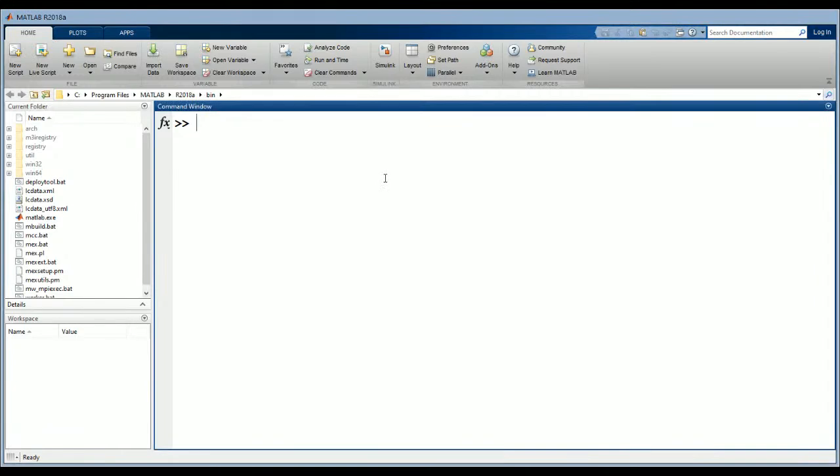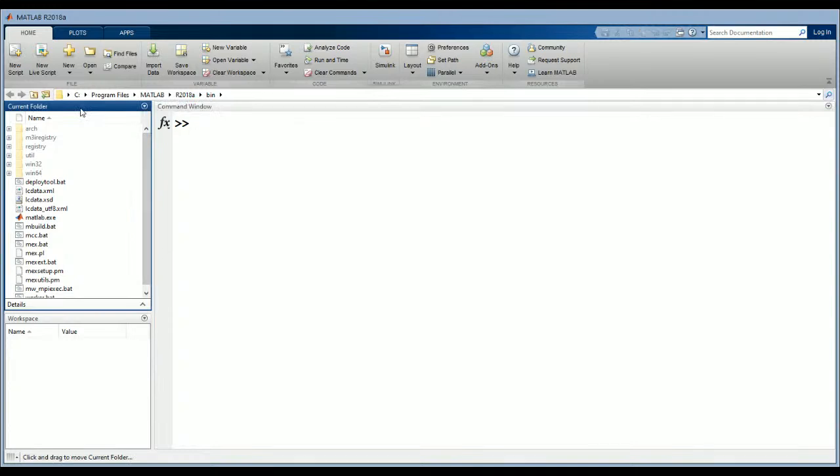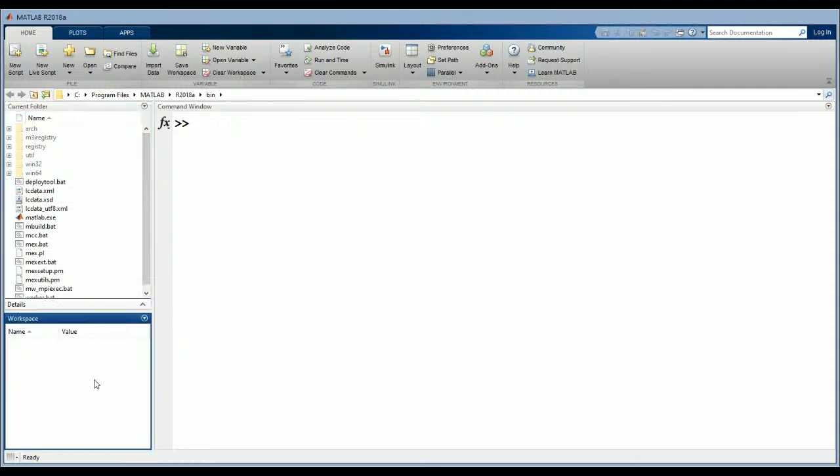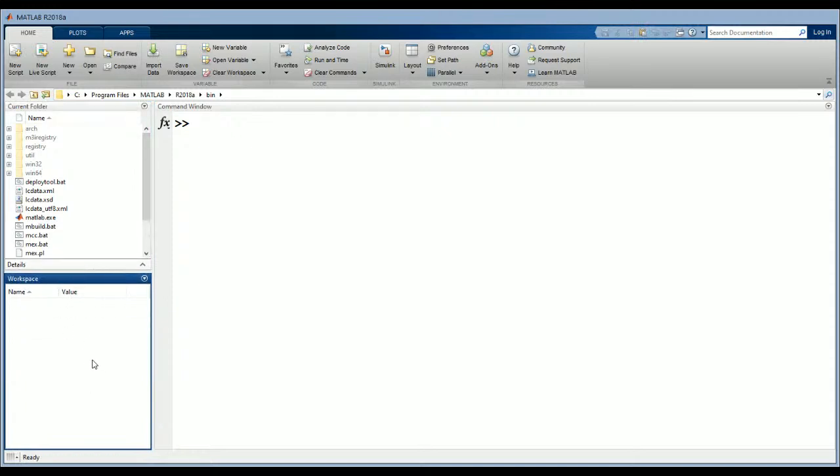So this is the MATLAB environment, and whoever is using MATLAB for academic or industrial purposes may be aware of it. In this MATLAB environment, there are lots of windows. This is the current folder window, which shows in which folder you are working right now. And this is the workspace. Whatever variables you create appear here, and from the workspace you can directly see the values of the different variables you have created.